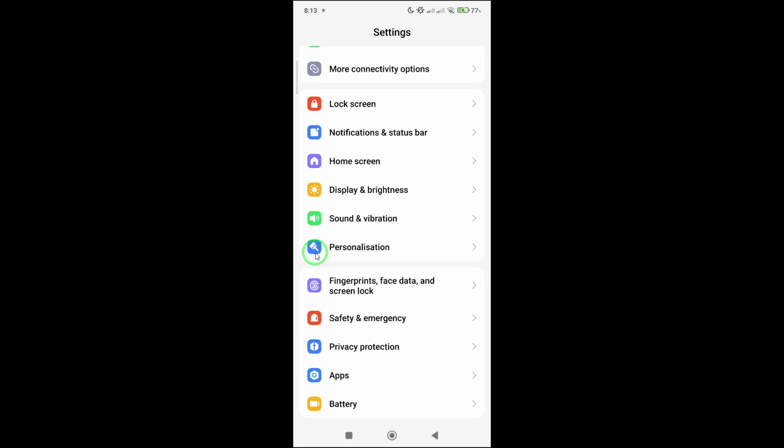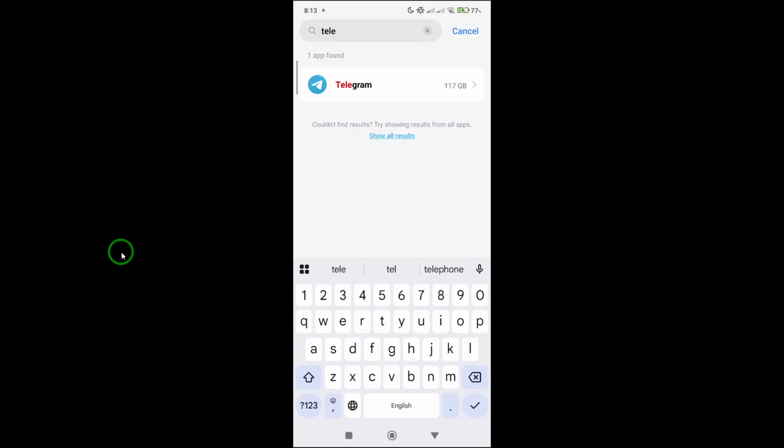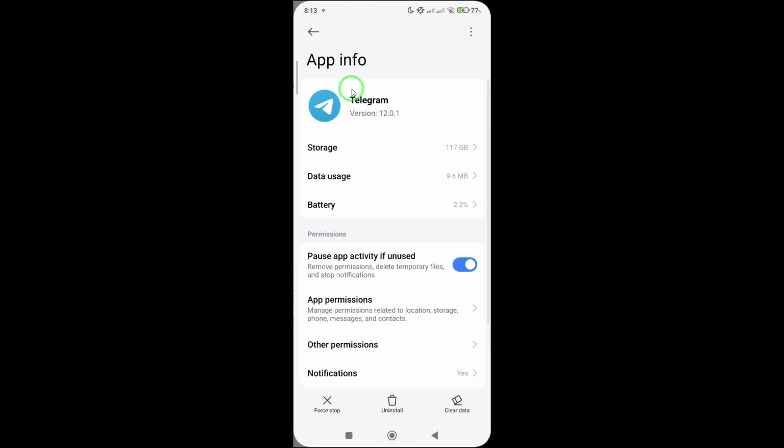Next, scroll down and tap on Apps. On some phones, this section might be called App Management or Application Manager. It's the same thing, just a slightly different name depending on your phone's brand or Android version.